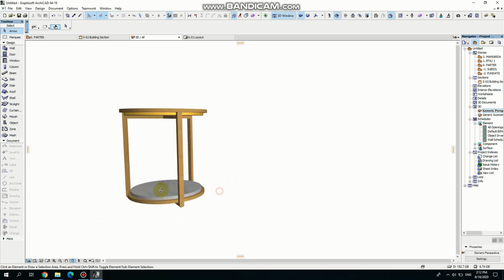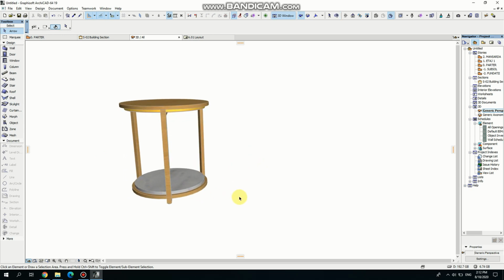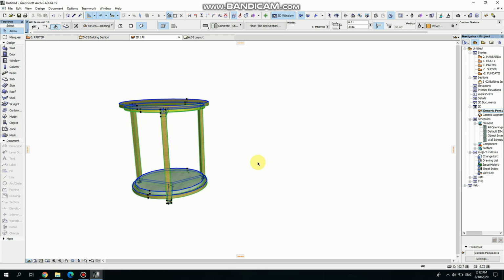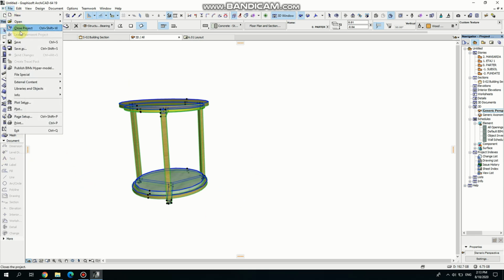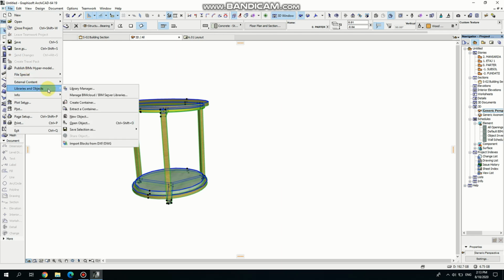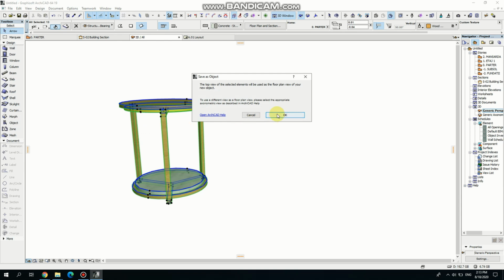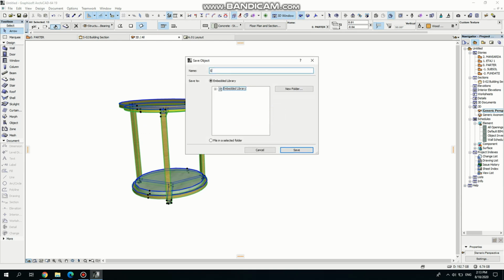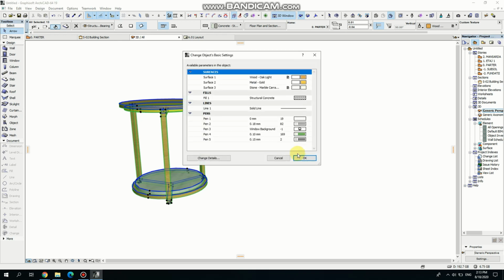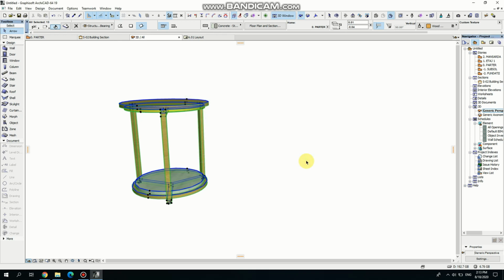Okay, so if you're happy with the product, you can save it as an object. I'm selecting everything that I've created here with Control A, and I'm saving this one. So I'm going to Libraries and Objects, Save Selection as Object. Okay, and I'm going to call it Side Table, right? Side Table, and okay. And I'm keeping the materials as they are.